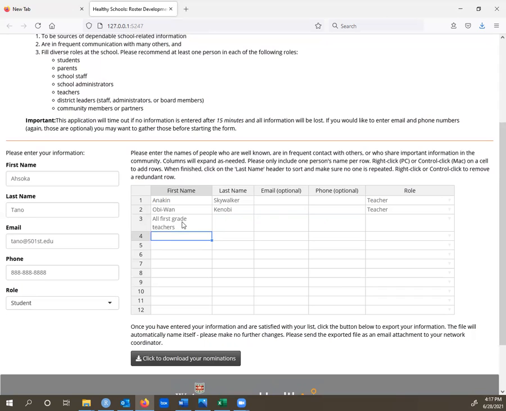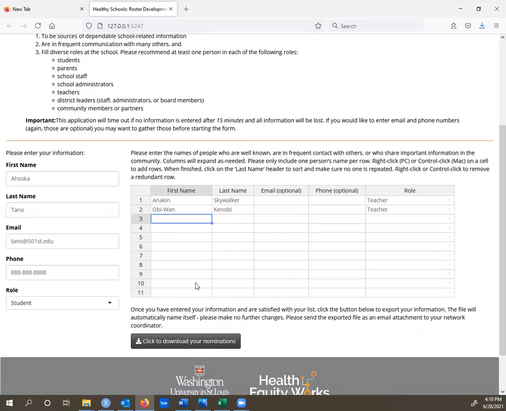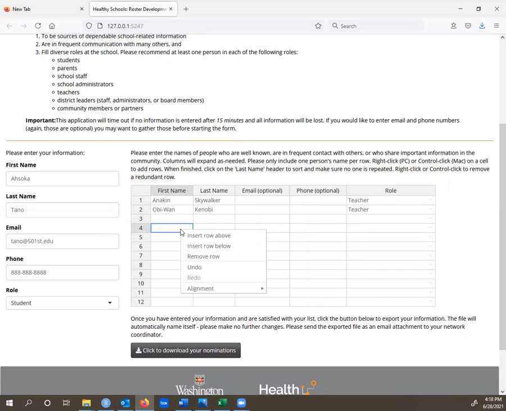If you realize you've entered something wrong and you want to get rid of a row, if you're on a PC, you can right-click and get this menu. If you're on a Mac, you just control-click, and you can remove that row. All done. We originally give you 12 rows. If you need more, again, either right-click or control-click, and you can insert rows as well.